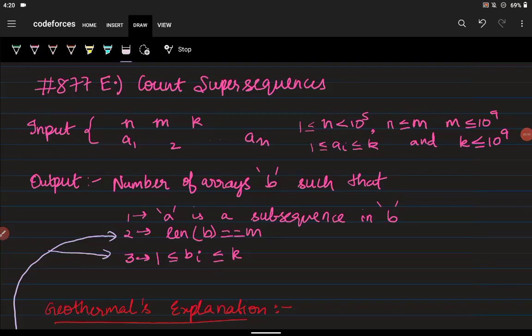Problem E from Codeforces Round 877. We are given an array A of length n, and we have to count the number of arrays B such that A is a subsequence in B, the length of B is m, and all the elements of B are within the range 1 to k.